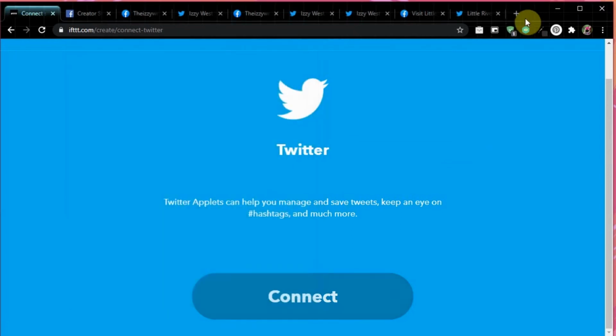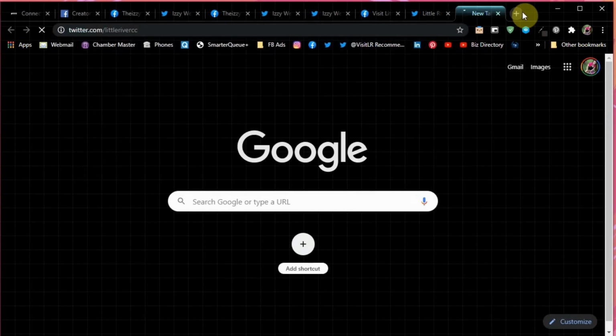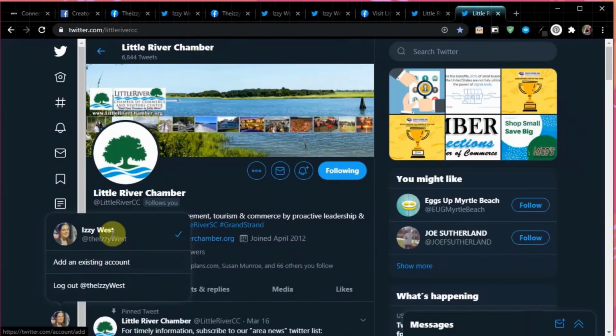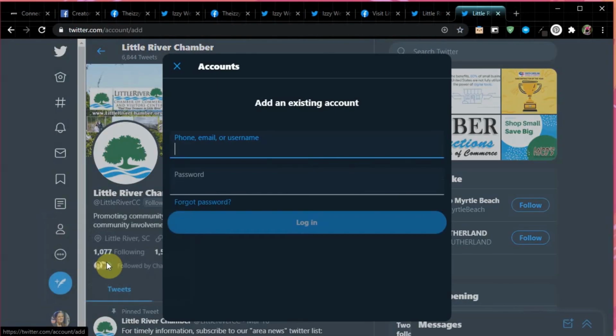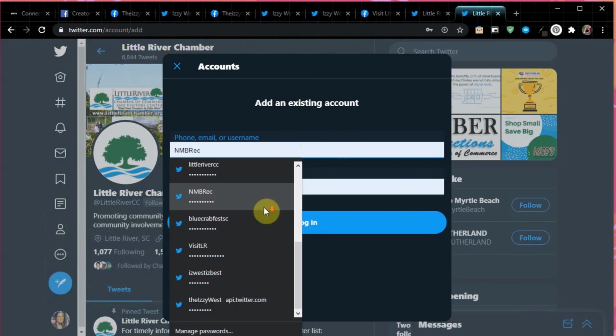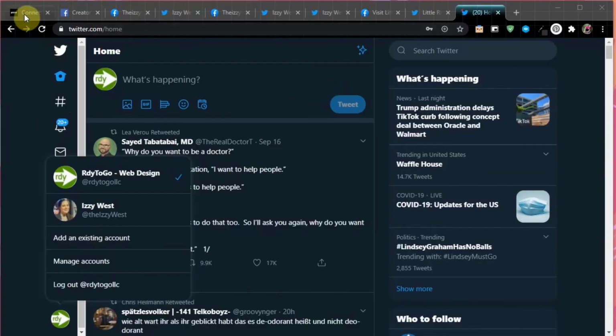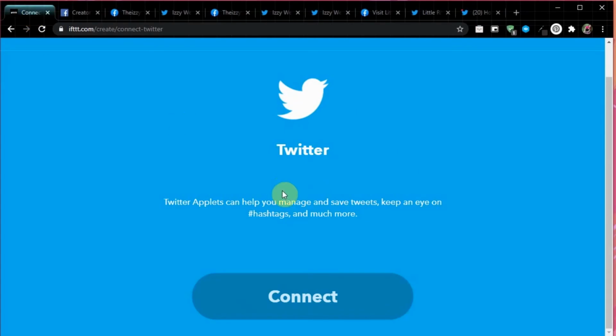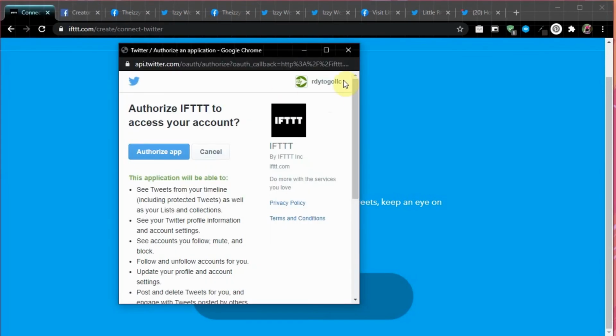So a lot of times I open it in a new tab and do it from there. And if you do multiple, you don't have to log out. You can just do it at an existing account and log in with that one. And then when you're logged into your Twitter, you go back to your IFTTT tab and click connect. Again, verify you're logged into the account you want, and then just hit authorize app.